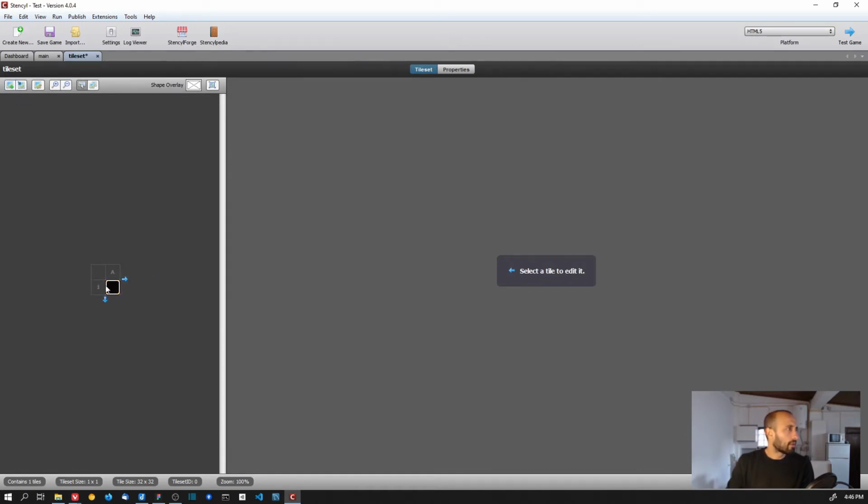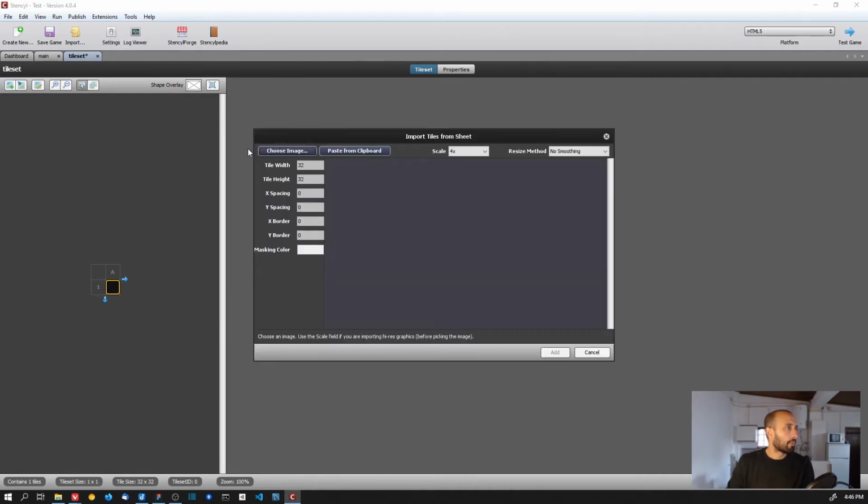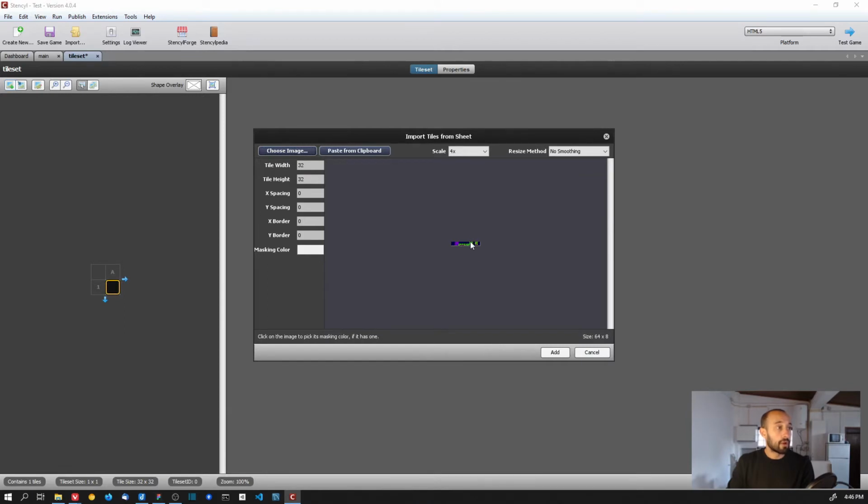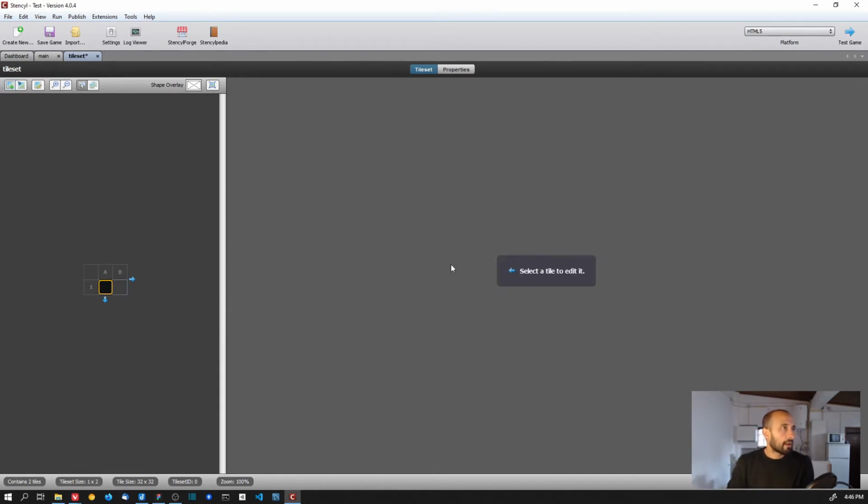I didn't mess around with this, so I just came here to import a new image, choose another one, and this one. So I don't have that warning. And the scale here is 4 times. I try to do scale 1 time, and the tile width and height is 32 by 32. Then if your original image has any space between the different tiles, you can add that spacing here. But in this case, they are all together, so I didn't do it. And if I add, you can see that I have nothing.